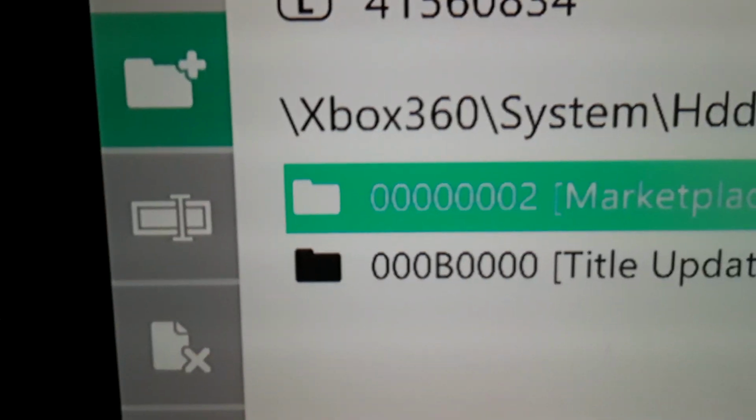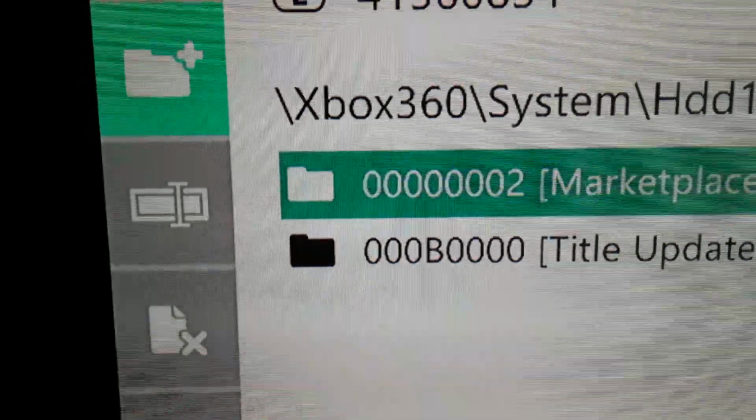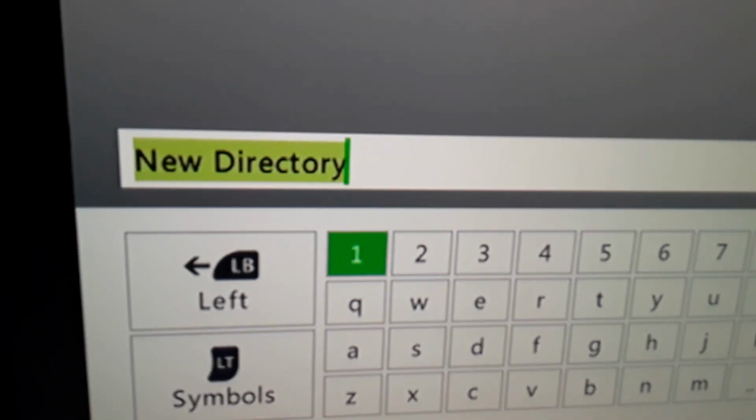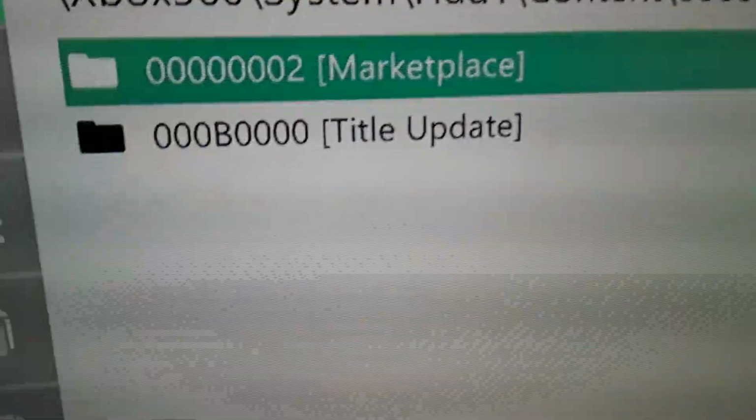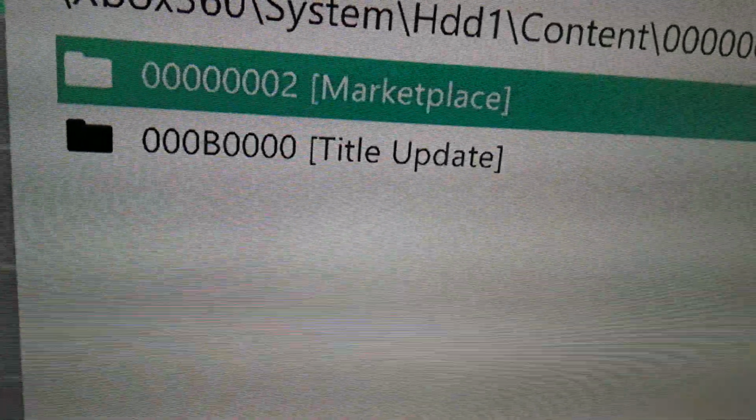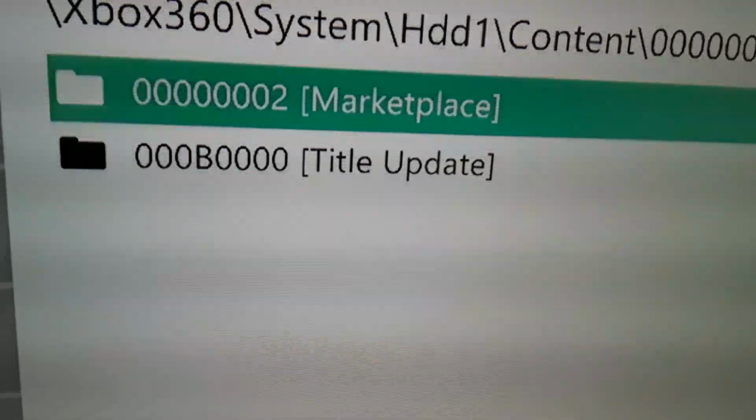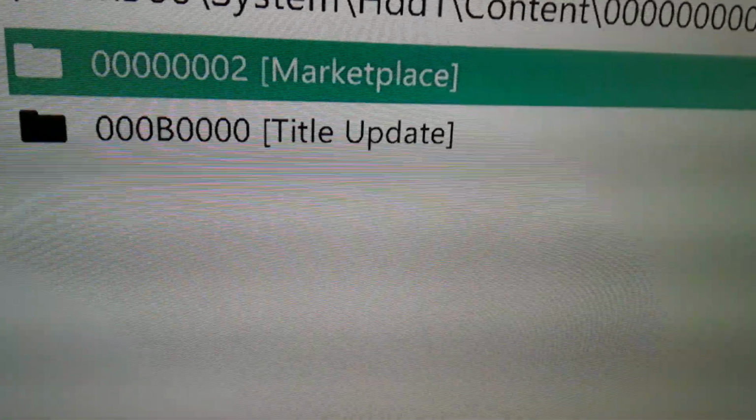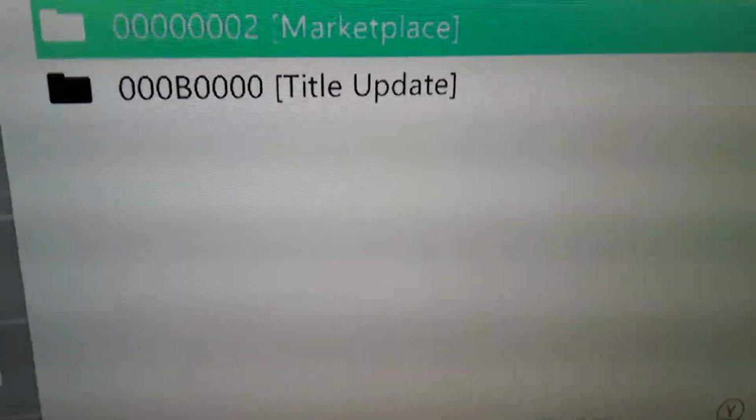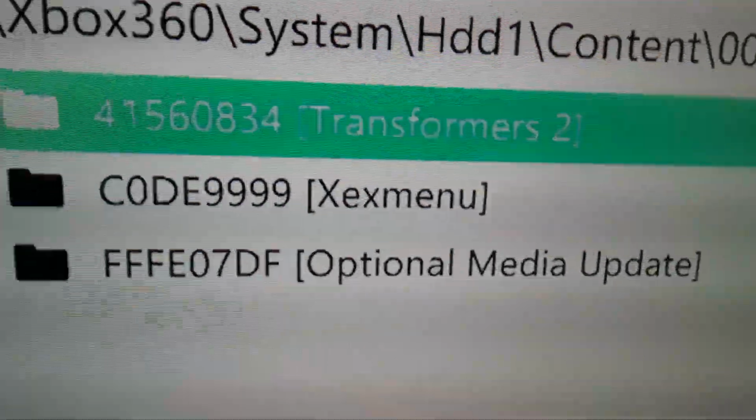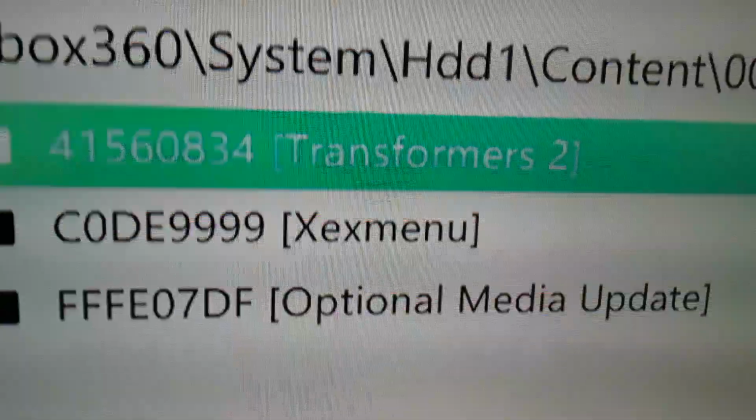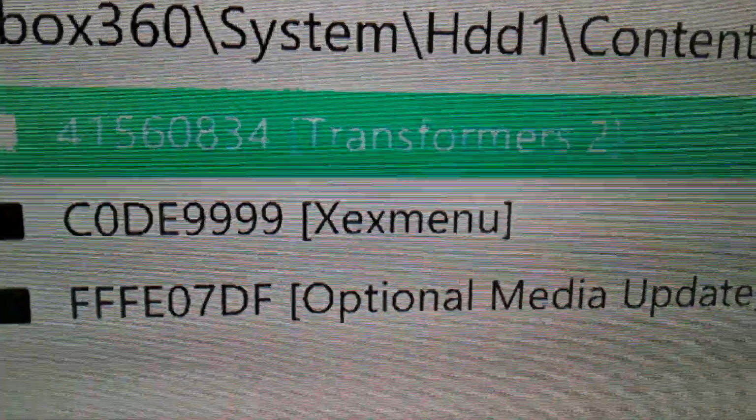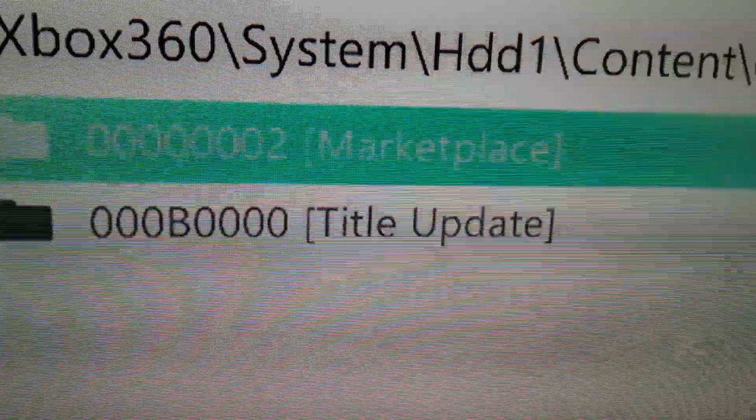Let's see, hold on, let me move on over. Yeah, new directory. You're gonna have to click that, and it'll create a folder, and you have to name the folder after the 4 number thing. You have to name it that, or else it won't work otherwise. So we're gonna go back, and then when you create that folder, you're gonna go into the folder that you created. Oh yeah, and don't type in Transformers 2. It'll say that on its own.